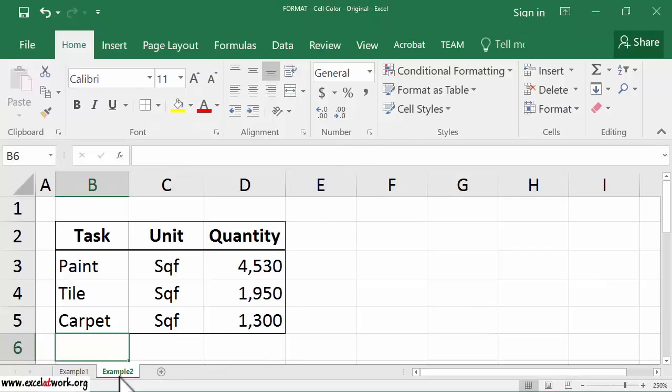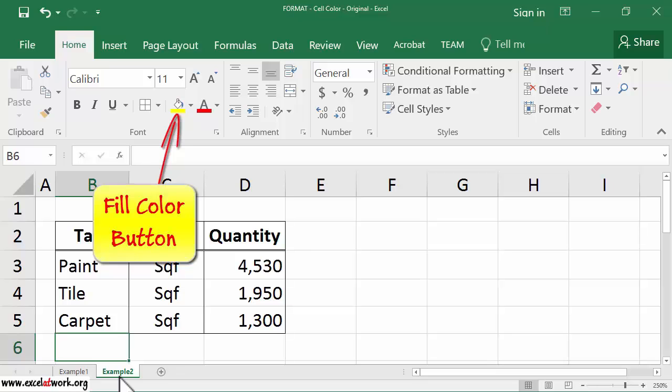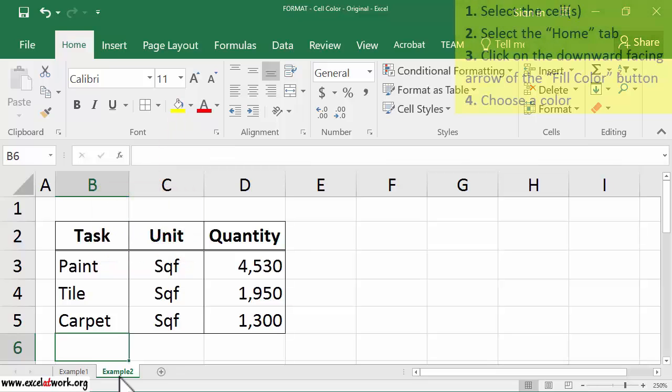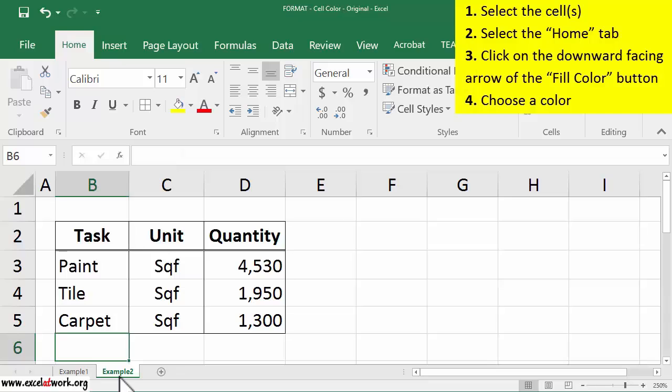You can also change the color of a cell background by using the Home tab Fill Color button. To do this, follow the steps shown on the screen. Let's try these steps to change the background color of the table headers shown on the screen. I first select all the table headers.